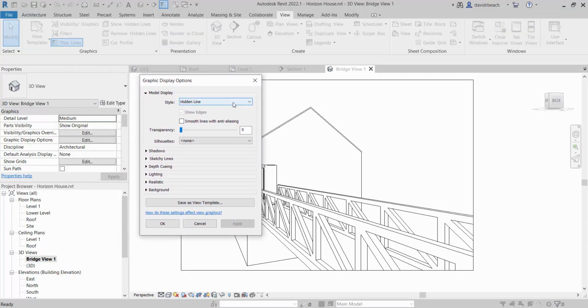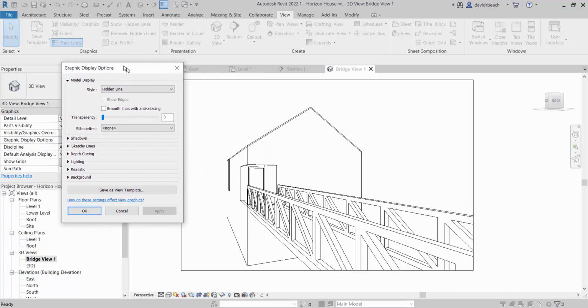First, I'm going to keep my style set to hidden line. You can go shaded and consistent colors, but Revit doesn't excel at those nearly as well as it does with your hidden line work. Okay, next, I'm going to activate smooth lines with anti-aliasing.